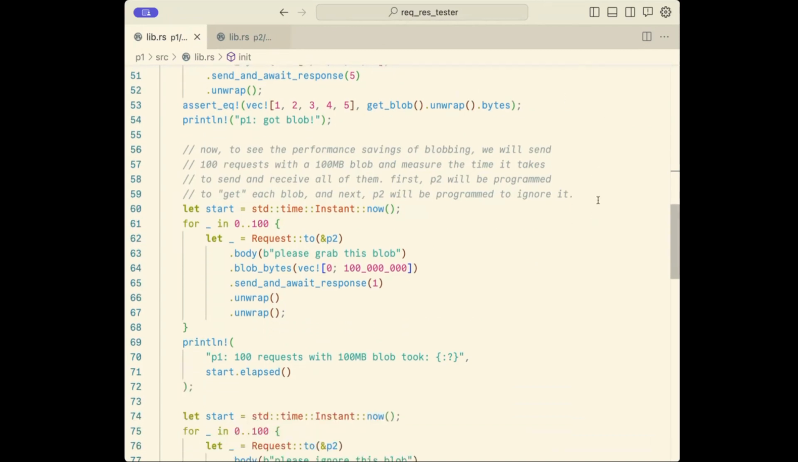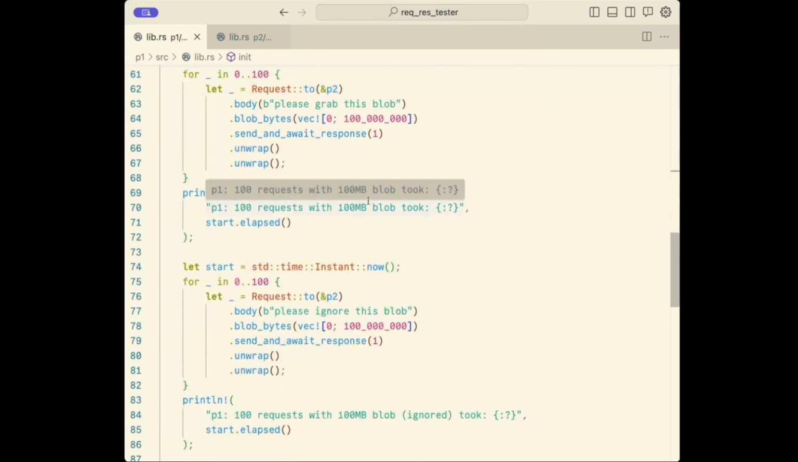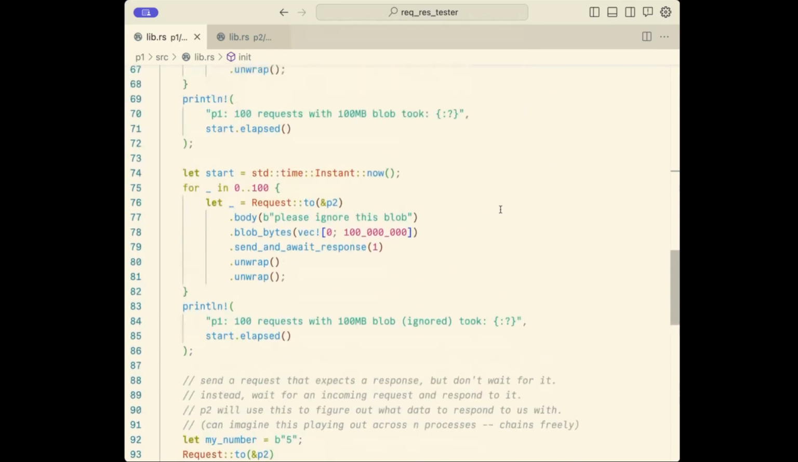So let's see some actual metrics to prove that we are in fact saving some performance by doing this. If you recall, in the terminal, we had a print here that said 100 requests with 100 megabyte blob took about 5 seconds, whereas this next one with 100 requests and 100 megabyte blob on each request only took about 2.5 seconds. So we save an enormous amount of time actually by not ingesting the blob.